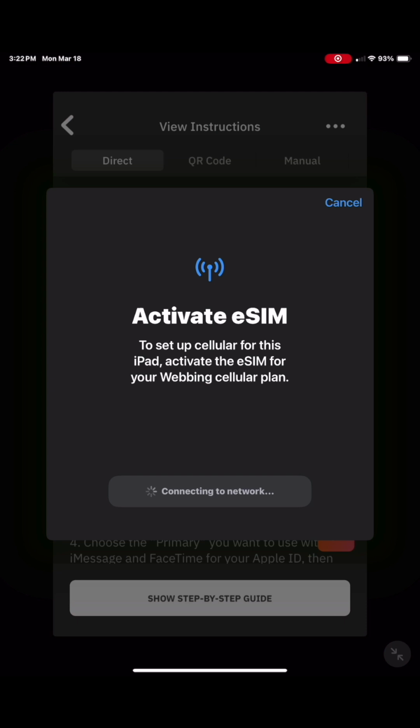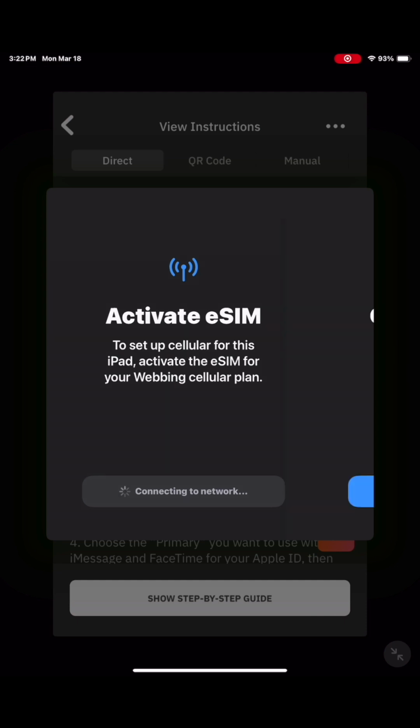Now, from what I've read and what I've researched on YouTube, the clock doesn't start ticking on your plan until you actually connect to a network that's listed on your regional plan. So you can theoretically do this way before your trip. Again, try not to interrupt this process. It's almost done. There we go.